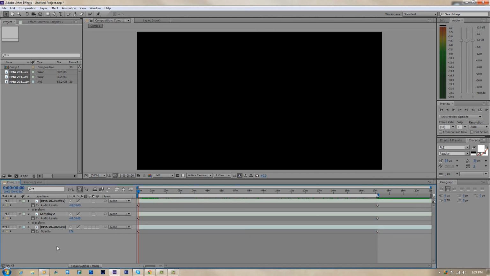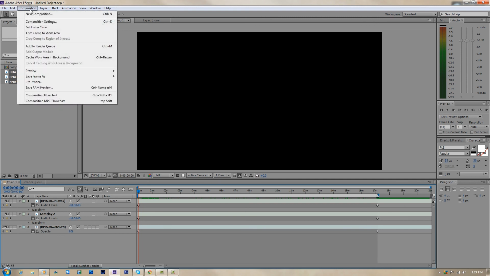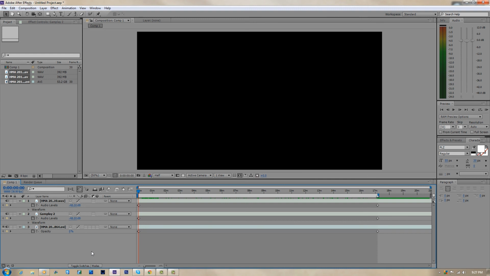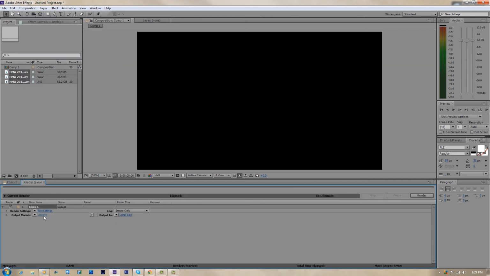By the way, apparently none of the shortcuts work, but if you would rather, instead of going up here and clicking add to render queue from composition, you can just click somewhere down here, and press Control M, and it'll add it to the render queue. But for some reason Camtasia's not letting me do any of that, so I have to do it like this.